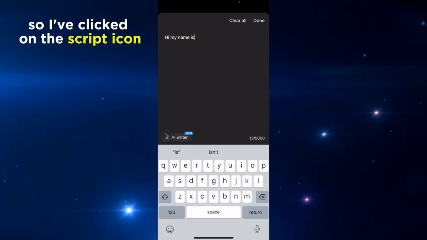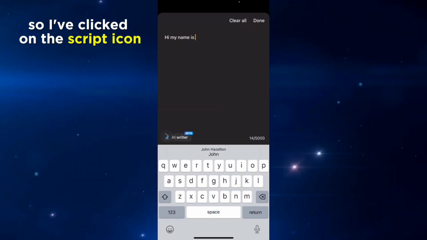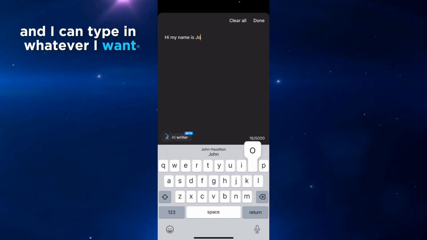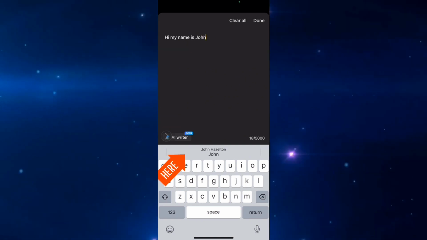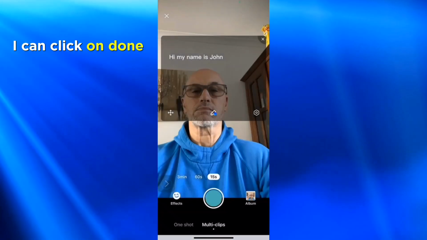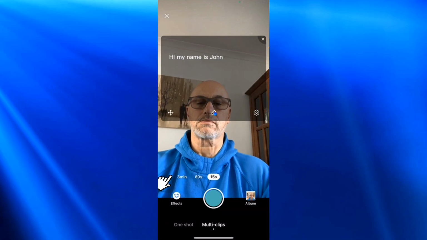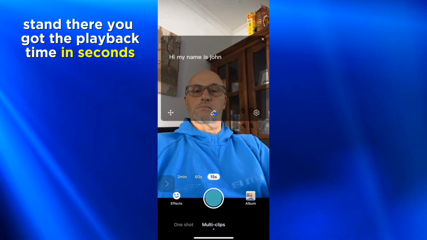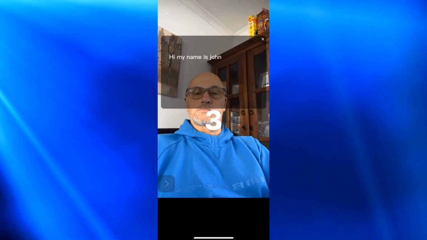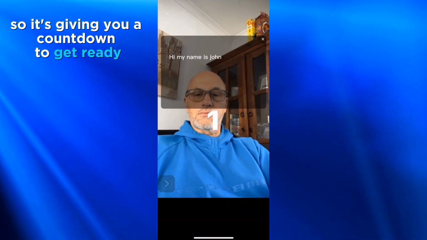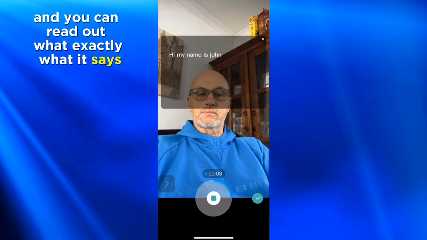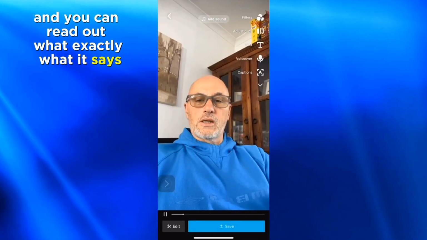So I've clicked on the script icon and I can type in whatever I want. Then when ready I can click on done. It's down there, you've got the playback time in seconds. So it's giving you a countdown to get ready, clear your voice. Then you can read out exactly what it says, and here's the playback.